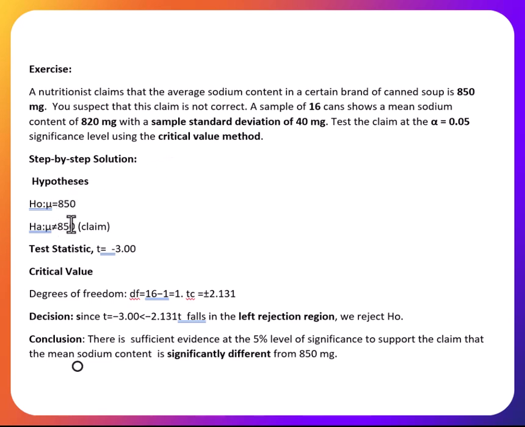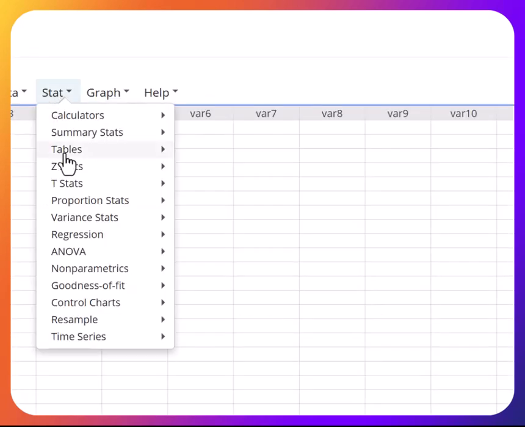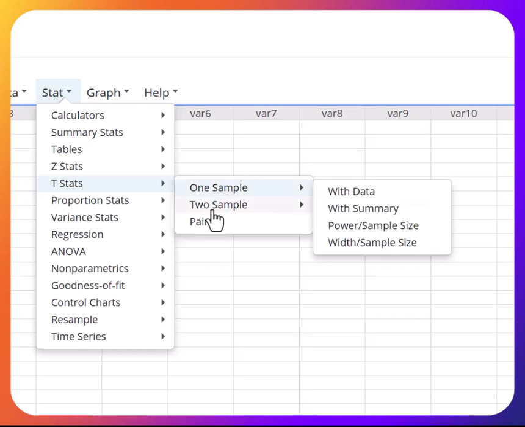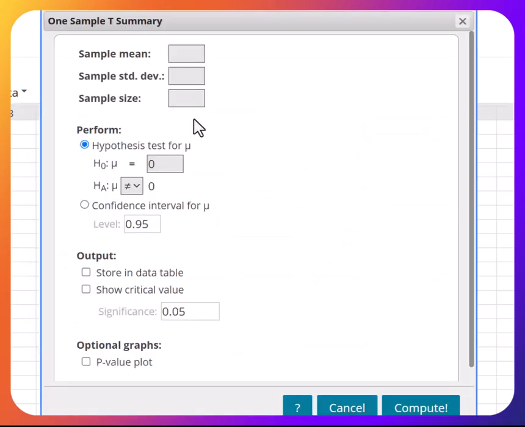So we already stated the null and the alternative, and let me show you using StatCrunch how we get the test statistic and the critical value. So we go to Stat, T Stat, One Sample with Summary. Sample mean is 820. Sample standard deviation is 40. Sample size is 16, I believe. We're testing against 850. And the alternative hypothesis is not equal to 850. We need the critical number, and alpha is 0.05, so we're good here.